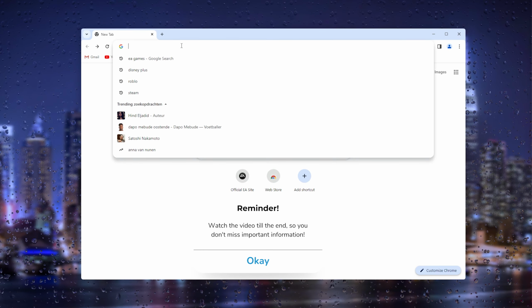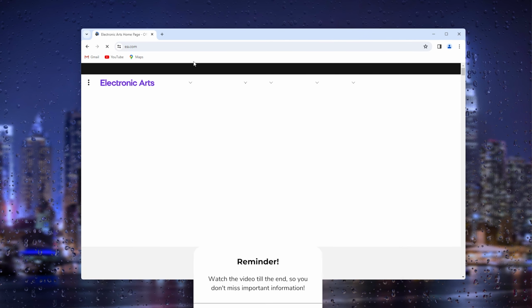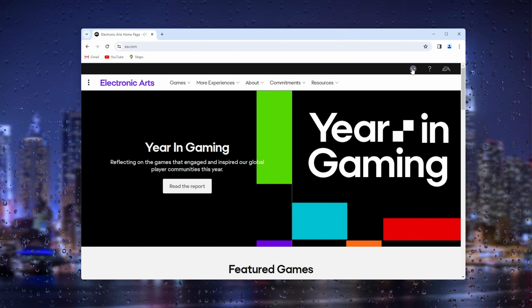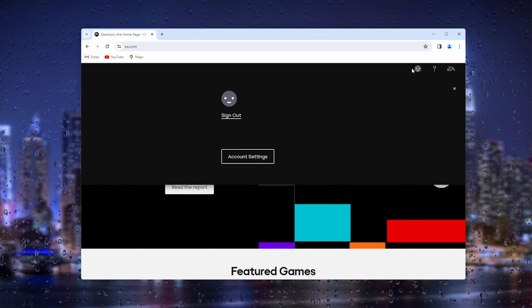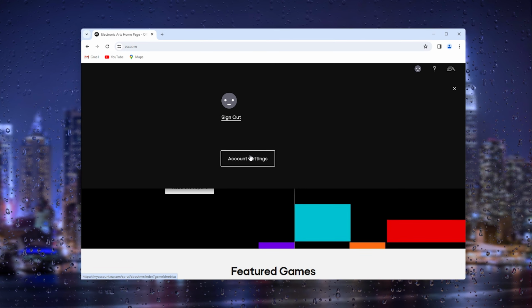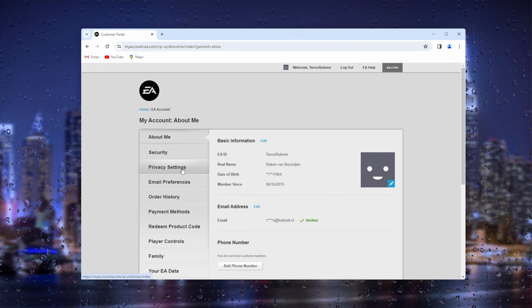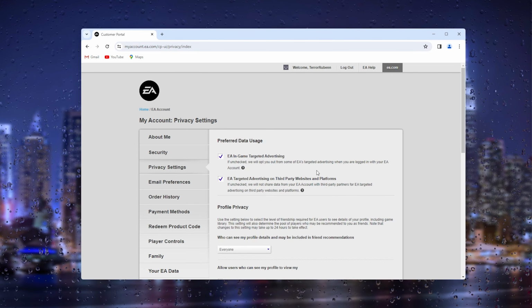First off, open up your preferred browser and head to the official EA.com website. Here, go to the top right corner to sign into your account and simply press it again to open up your profile, and here go to the account settings. Now inside the account settings, you simply go down to the privacy settings, and here is where everything happens.